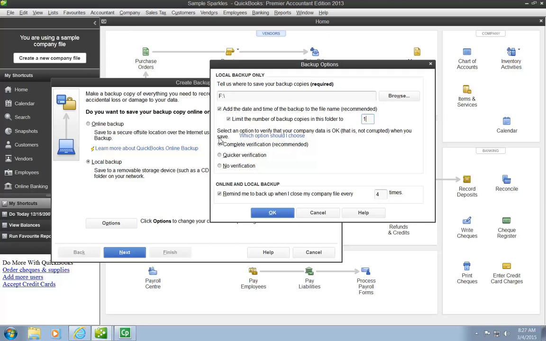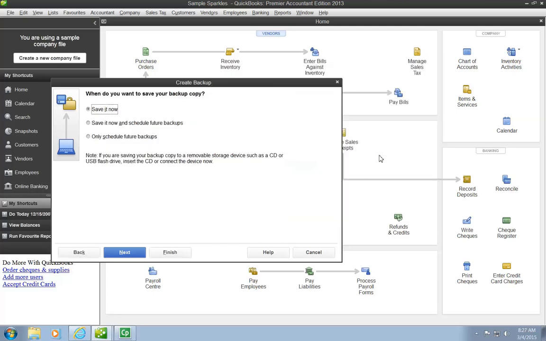So I can choose some other options here. Complete the verification, which is recommended. There are quicker ways to do it, but I'm going to use the recommended settings. I can choose to have QuickBooks remind me to back up when I close my company file every 4 times. So if I've determined that I want to create a backup every week, then likely what I'm going to do is open QuickBooks in the morning, close it at the end of the day. So perhaps every 5 times that I close my company is when I want to create a backup. So I can put in a reminder. So then I'll click OK.